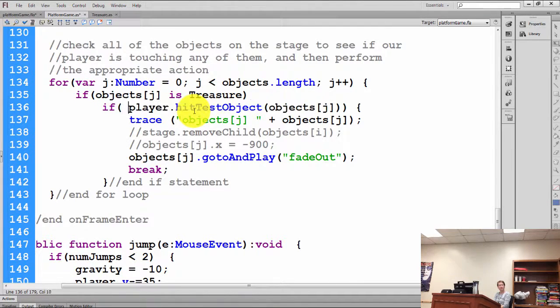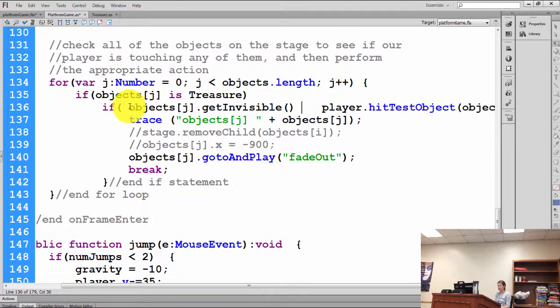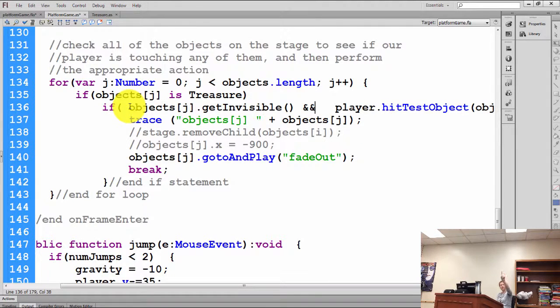So I'm just going to put an and statement right here. And I'm going to say, if my treasure object dot get invisible, and then I'm going to use the and operation so that both parts of my Boolean statement have to be true. This has to be true and this has to be true. Now if it's getting invisible, it'll give me true if he's invisible and false if he's not invisible.